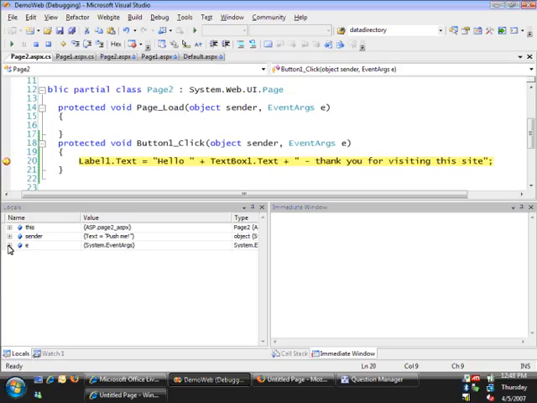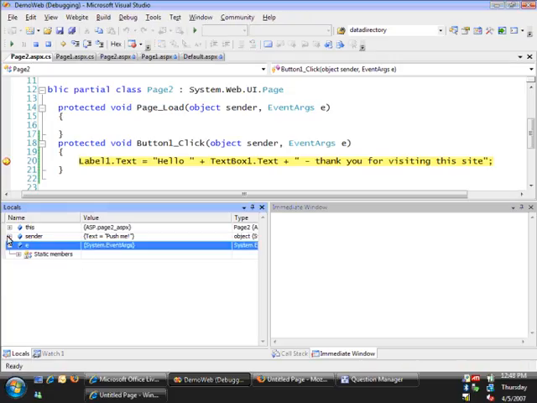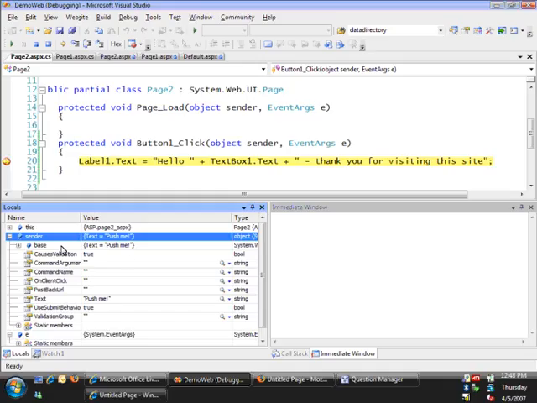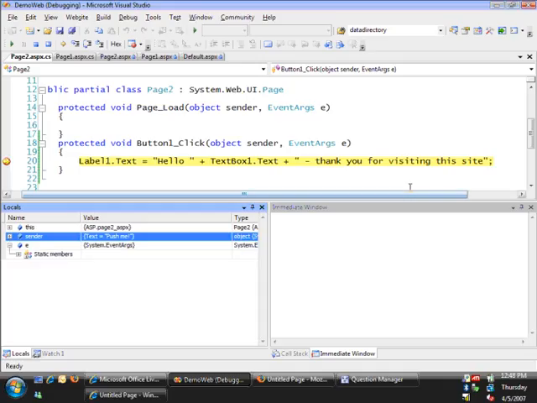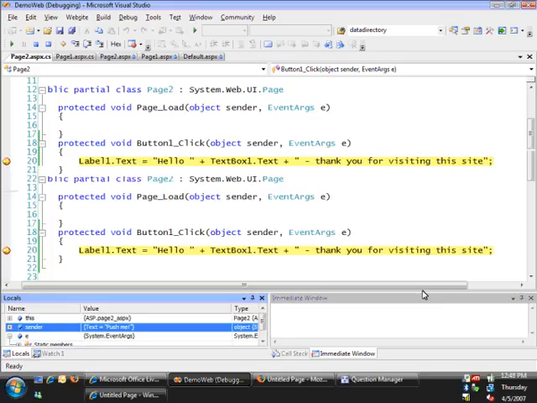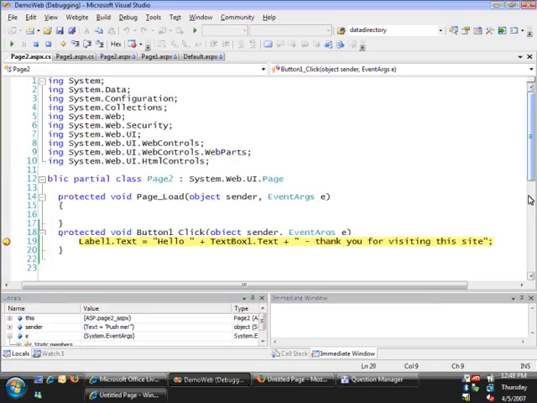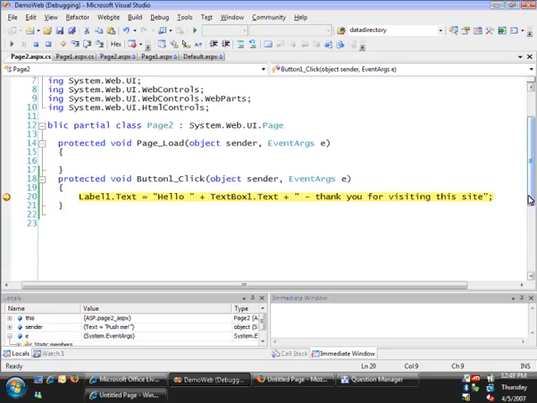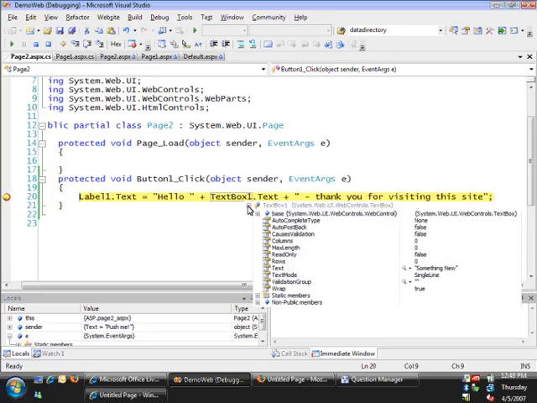So I can look at what the event args contain, what the sender has actually sent over to me, etc. One of the other really nice things that I really like about the debugging tools in Visual Studio and VWDE is how I can simply hover over a variable. As I hover over a variable, you'll notice this little area comes up right below it, and I can get more details right then and there. So a little window shows up, and it gives me all the details about that variable.